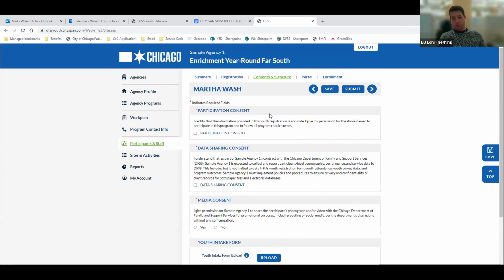But these new consents are extremely important to make sure that we're doing our due diligence here at DFSS, and to make sure that agencies are doing their due diligence as well, and that we're all doing what we should to protect young folks' data and to ensure that we're doing everything that we should. I'll leave it at that.